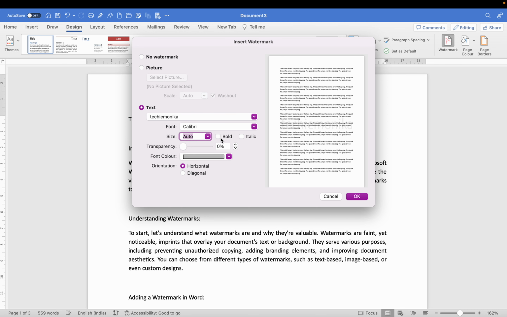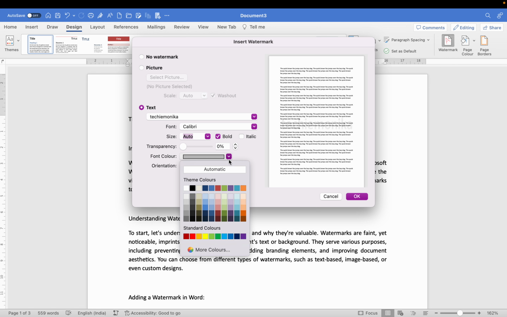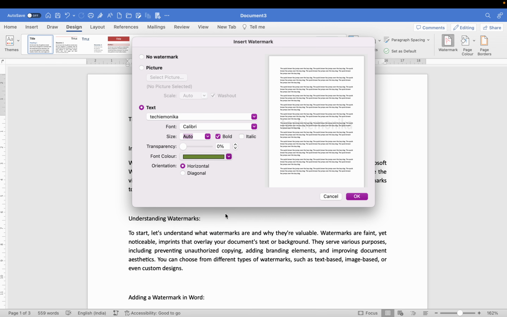If you want to boldface or italicize, you can click on these options. You can increase and decrease the transparency. Don't make it too much, like closer to 100, because then it will fade away. So you can decide how much transparency you want for your watermark. By default it is 0. You can also change the color of your watermark. So let's say, for example, if I have a brand, if there's a color which I want to represent on my blog, let's say I want to do it in green color, I can choose green.